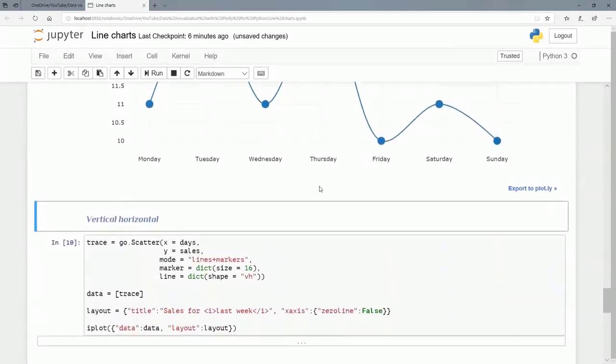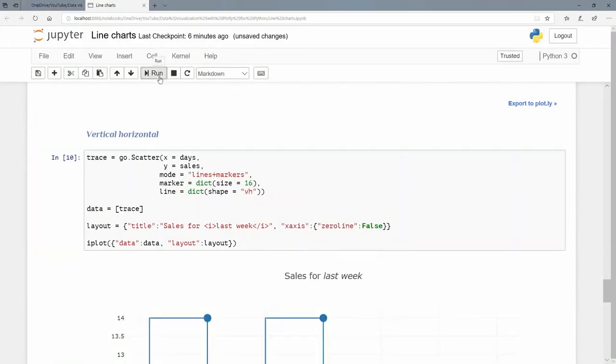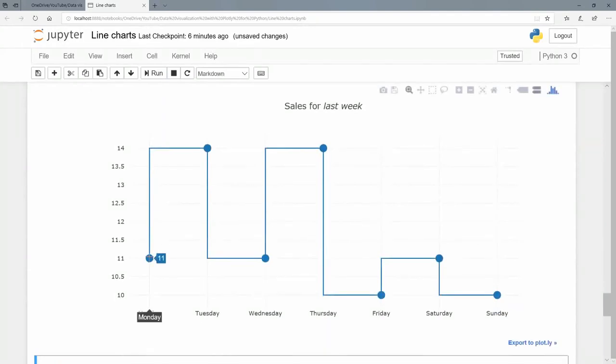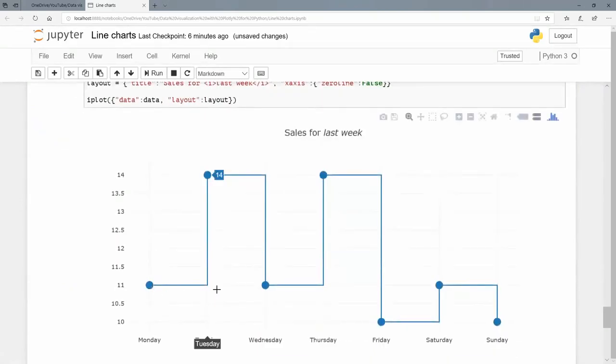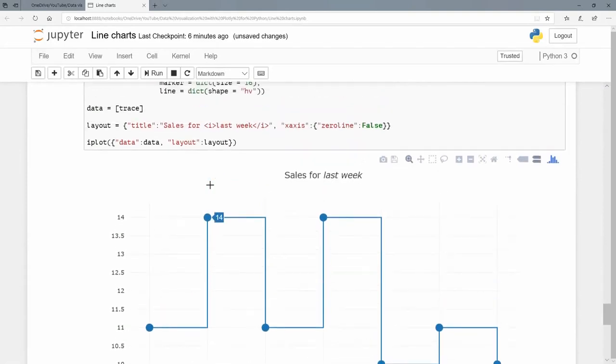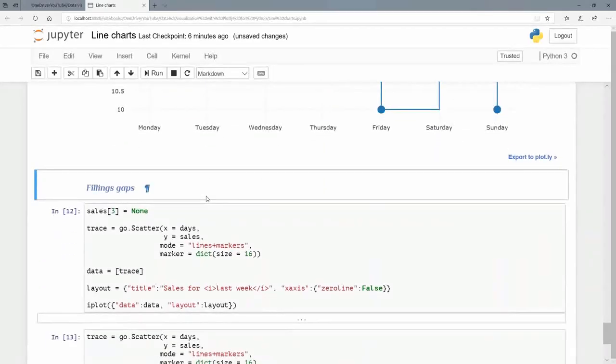We can also do vertical and then horizontal. So the shape is VH first, vertical and then horizontal. So let's run that so that you can see. What it will do from this value, it will go vertically first until we get to the level of the second one and then go horizontal, as opposed to HV, which is horizontal and then vertical. So now it's going to go horizontal first and then vertical up. So you can play with those two, and there's actually a few more ways that you can go about this.